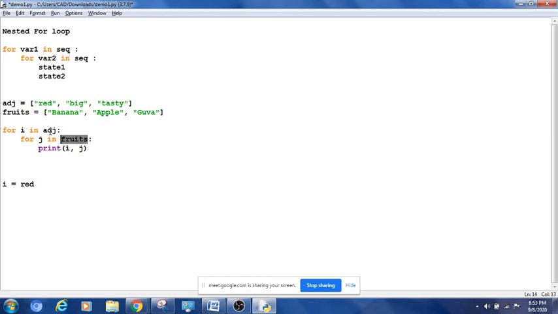So then it will go to the adjective, and to the adjective it will say give me the next value. What is the next value? Big. So I will become big. Then you come inside J, fruits, again start with banana. So it will print big banana. Fruits will have a value, so it will go and get the next value, apple. Then it will print big apple. Next it will go and get the value from the fruits, guava. So it will print big guava.